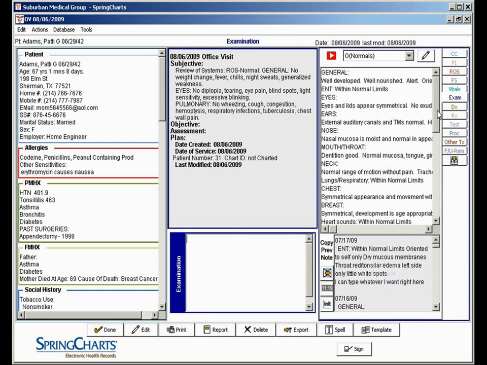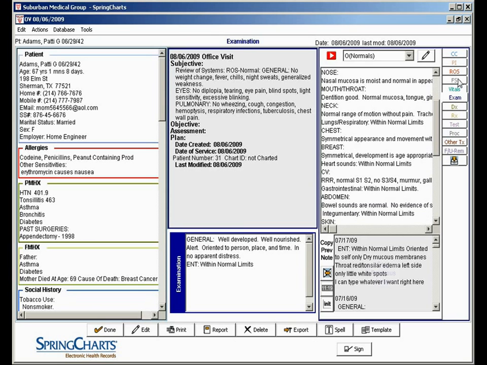Let's move down to the exam. With each of these navigation buttons, it opens up a new category for pop-up text. This defaults to objectives normals. So again, I can very quickly select my pop-up text and move down through here as we select those items. The pop-up text and the templates within Spring Charts enable very speedy documentation of the office visit note. And these navigation tabs on the right hand side enable us to access all those different pop-up texts.